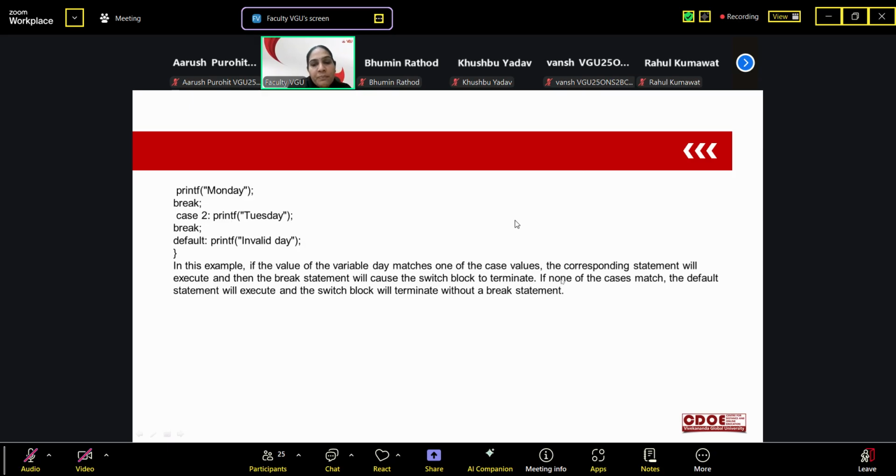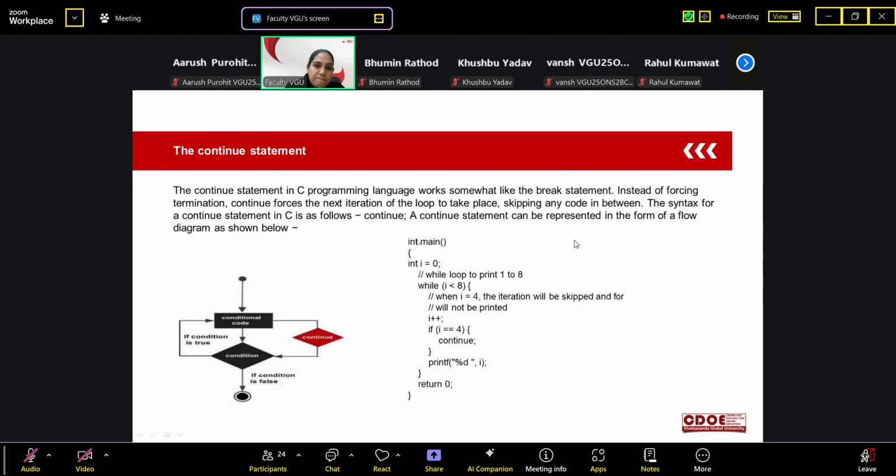This is what I told you. If none of the cases match, if Monday did not match and Tuesday did not match, and I have given Thursday, so no case is there for Thursday, then what will execute? The default statement will execute in the case when no case matches the switch expression. If none of the cases match, the default statement will execute and the switch block will terminate. So invalid day will be printed. Is this clear? Next we have the continue statement.